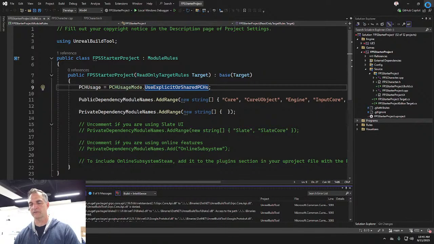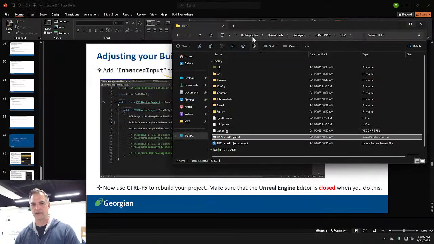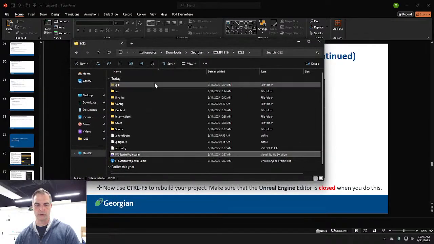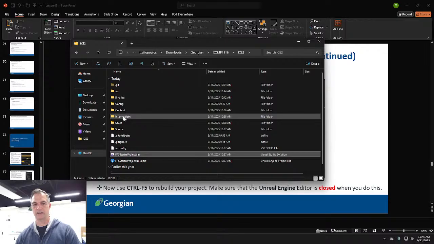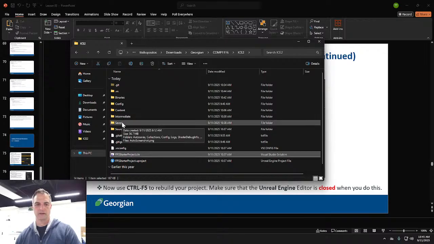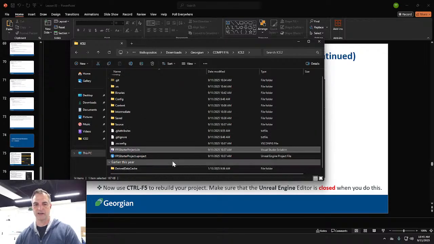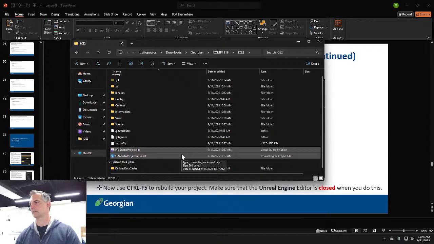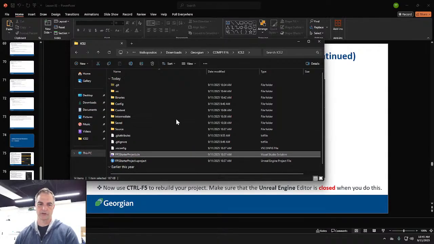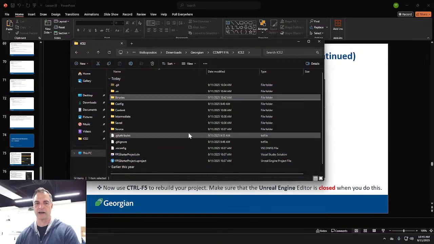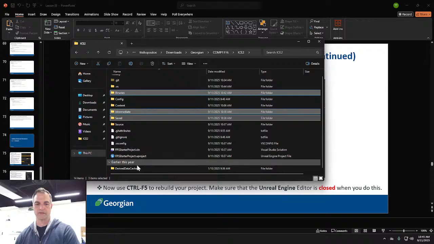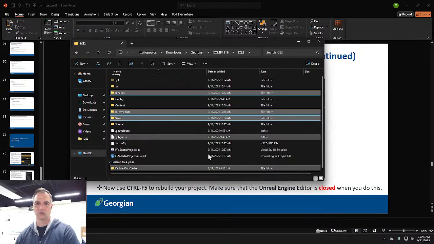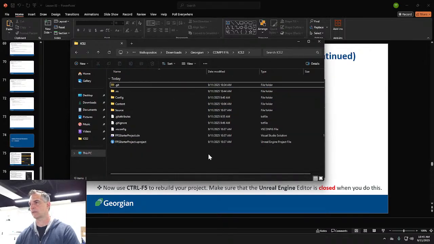Close everything down, close Visual Studio down, and inside of your folder structure, you have binaries, all right? You have intermediate, you have saved, and you have derived data cache. Those all can be deleted. Let me show you what I'm talking about here. So if you have a problem like this, I can click on binaries, intermediate, saved, and derived data cache, and I can delete those parts of my project, okay?